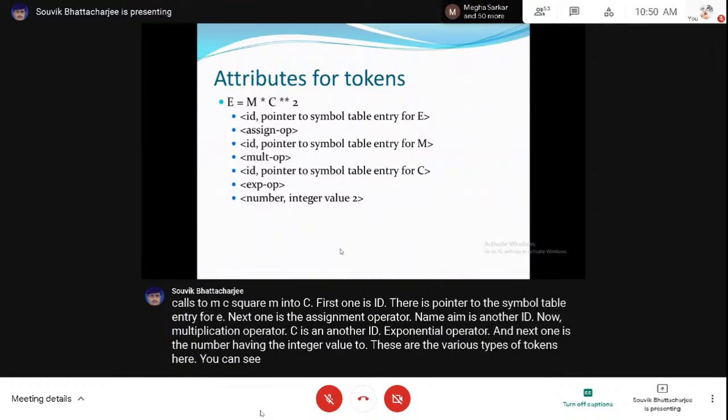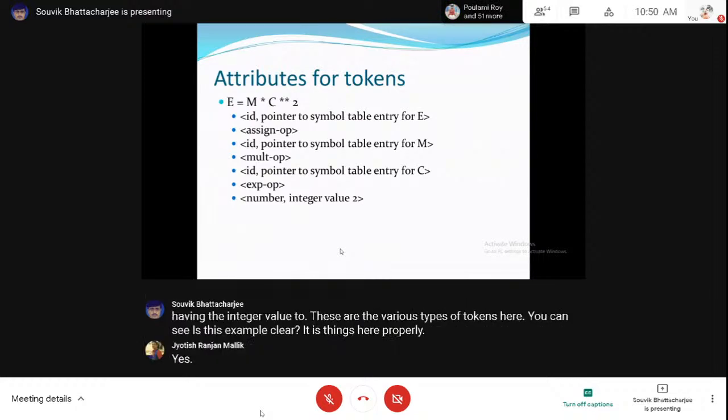Is this example clear? Do you see these things clearly? Yes, sir. Yes. It's easy, not a difficult one.